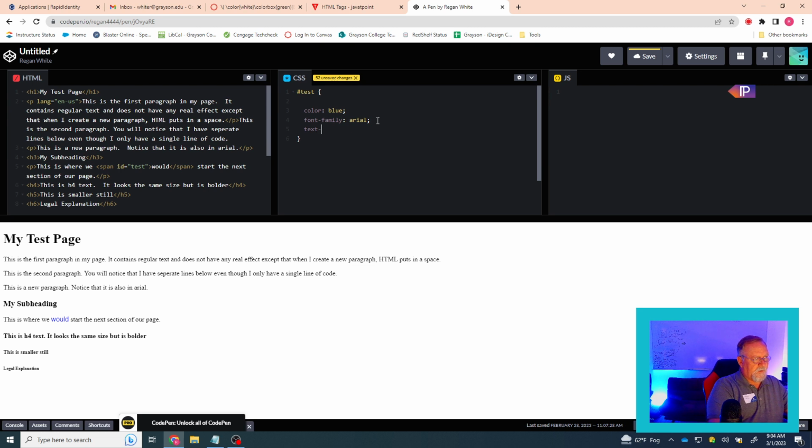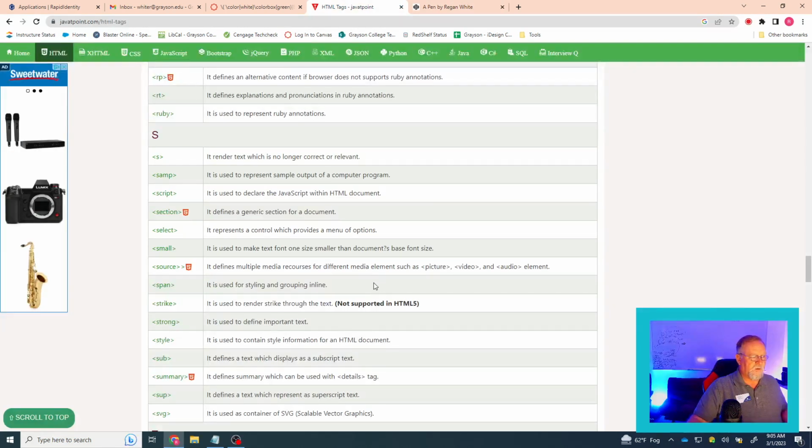Is it text decoration? I think it's how you do that. Sure enough, that's what it is. So now it's underlined. I can do anything in the world I want to that one word, and it will not affect the surrounding text. So span is a really handy tool, especially if you like to have granular control over your page.